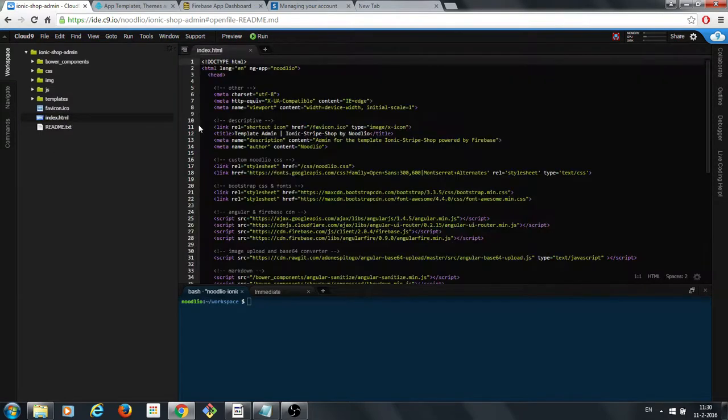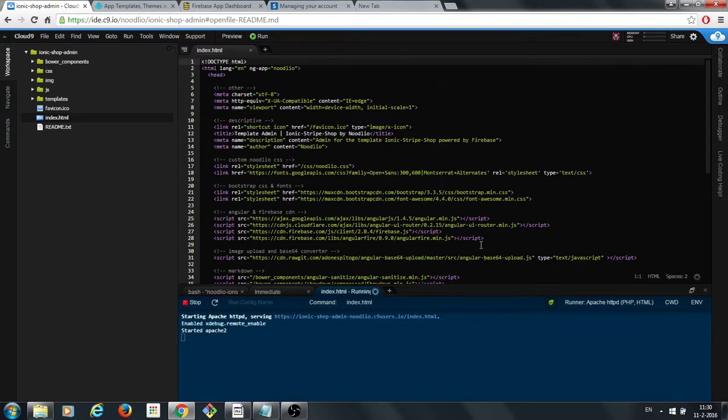Then we open index.html and press run at the top. So now your Ionic shop is hosted online. Just as a side note, because we're doing this in Cloud9, it might be that after a period of time, let's say 4 days, if you're not active, this process stops. You can avoid this by paying, or you can just log in every 4 days and press run again if it stops.